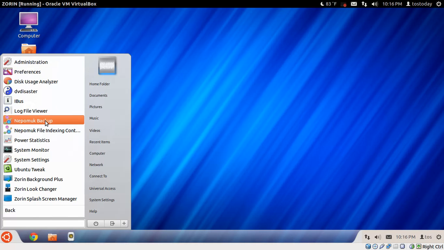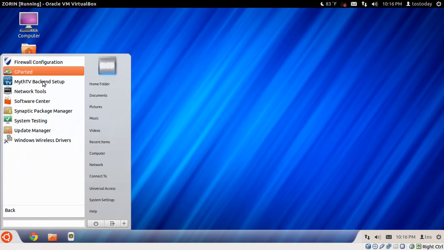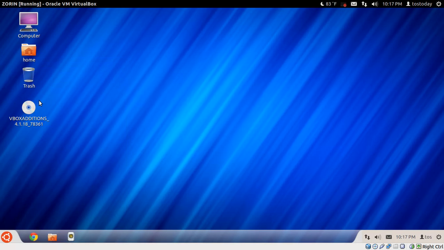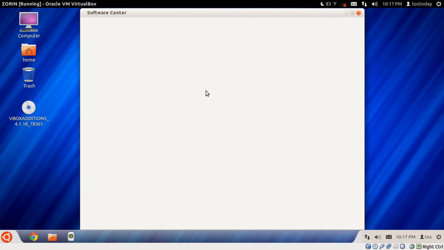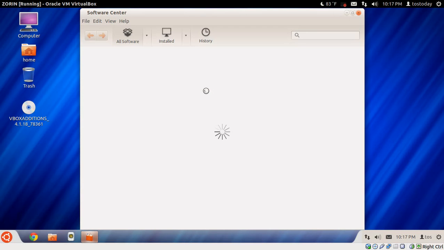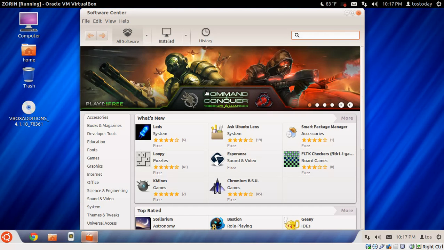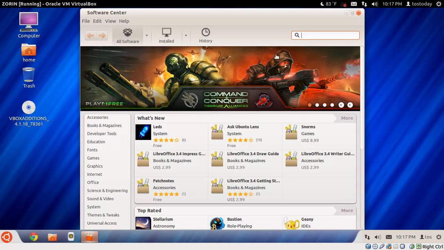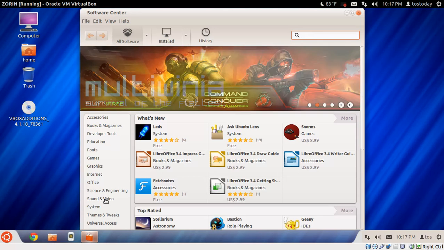All right, System Tools, Administration. Oh, let's go to the Software Center, and this is where you will download, probably, as if you don't have enough software already in the Ultimate Edition, lots of extra, mostly free software. You can search here in the search bar or go to the left here. Oh, let's try Sound and Video.